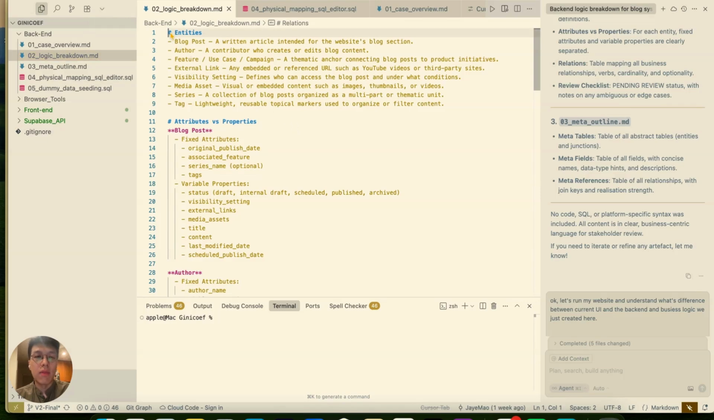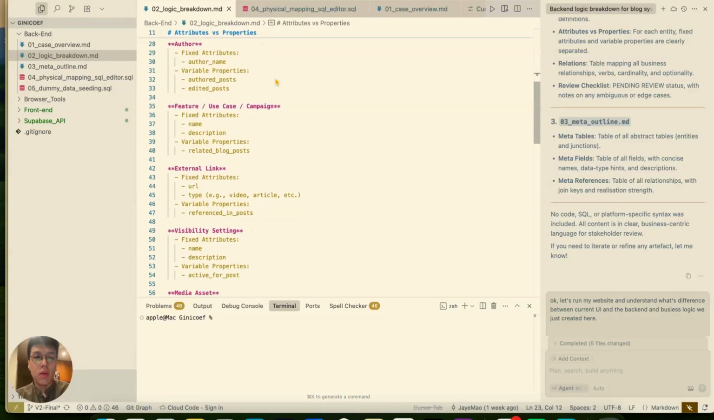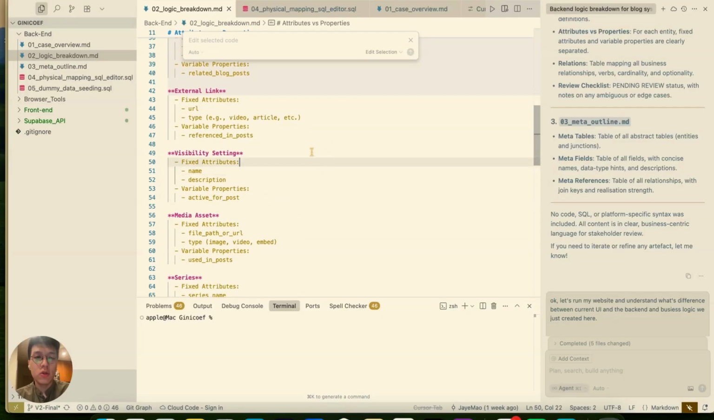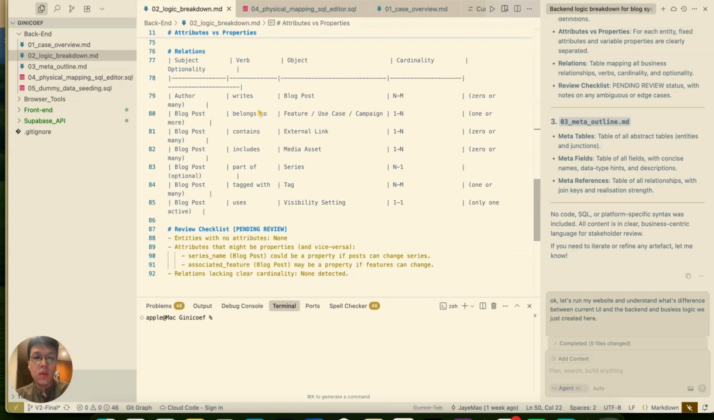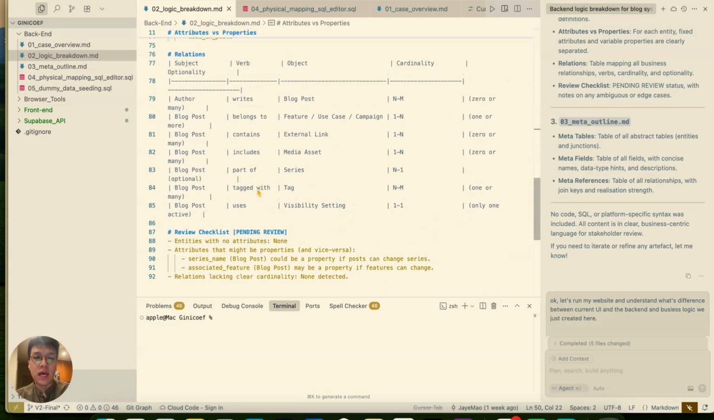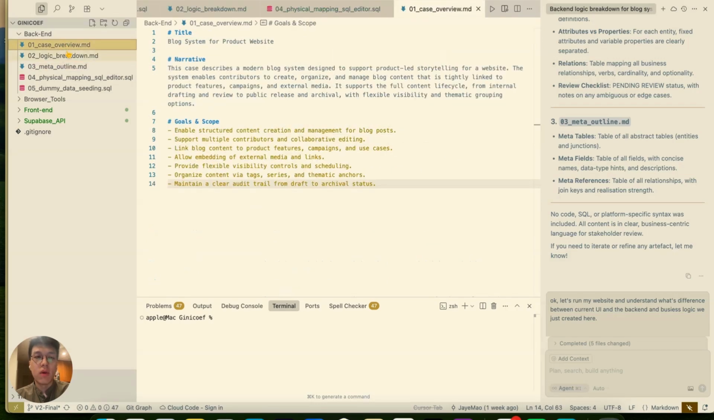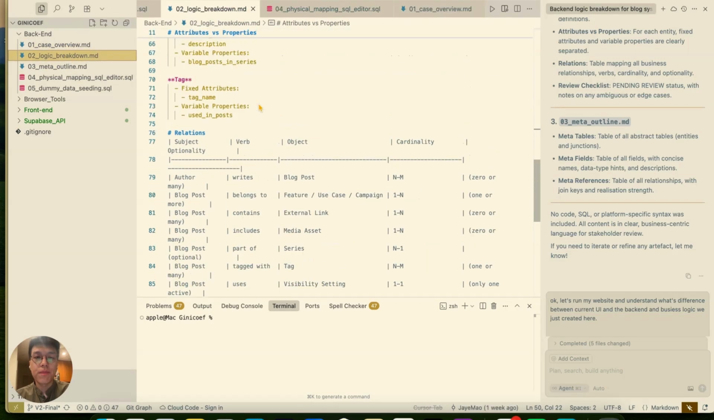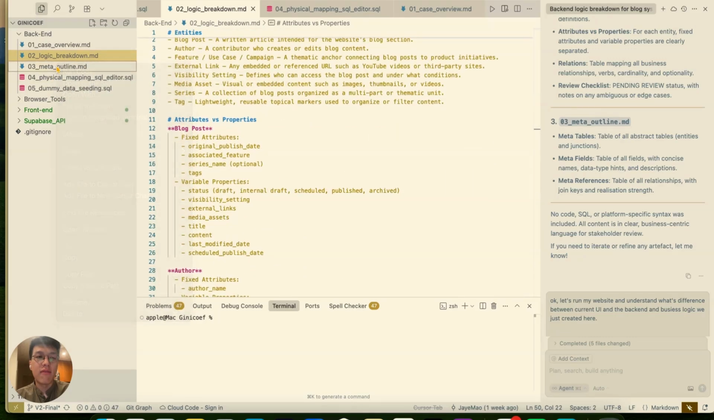For example, we have entities, attributes versus properties. Then we dive in case by case. You feel free to change manually here if you want to dive into more cases or have more dynamic variables. We have some relationships because, as we said, the content always has relationships. By looking at the meta outline, we can better understand this. After you have the case overview and how you break the logic through relationships, through the entity and attributes, we have the meta outline.